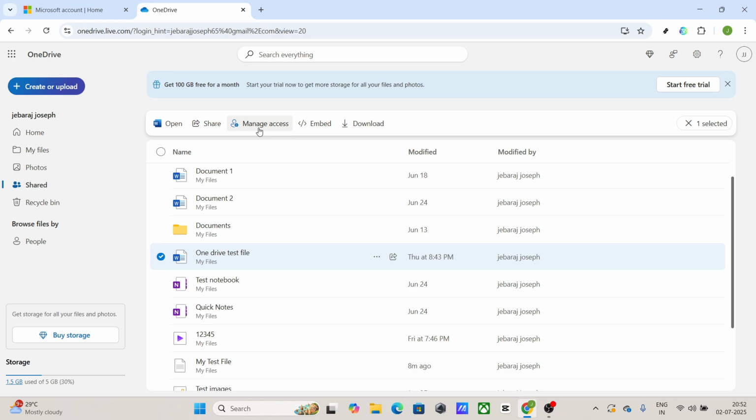And there you have it. Following these steps will equip you with the skills to efficiently find and manage your shared files in OneDrive. This knowledge not only streamlines your workflow but also eases the process of collaboration in any setting.